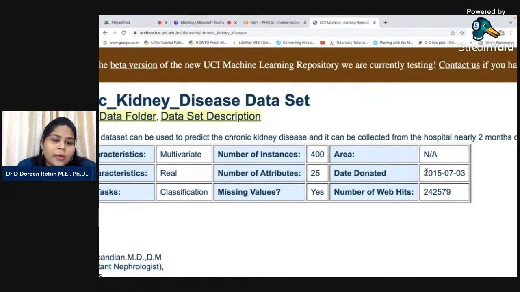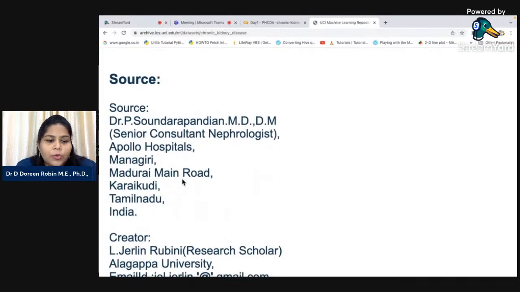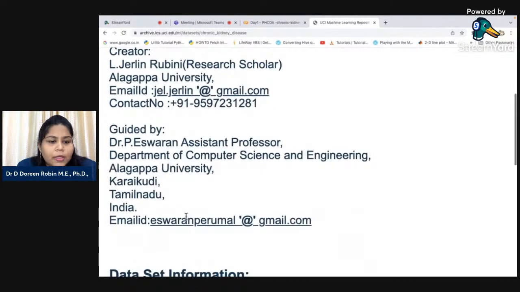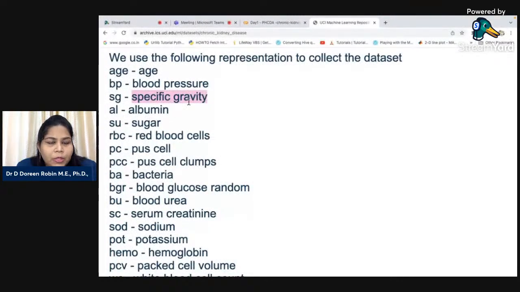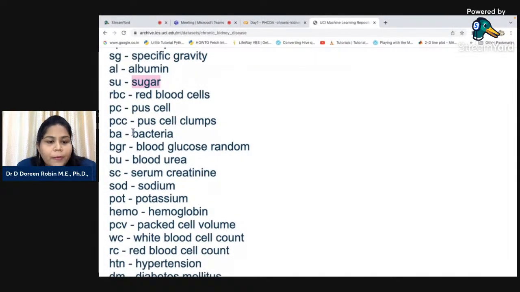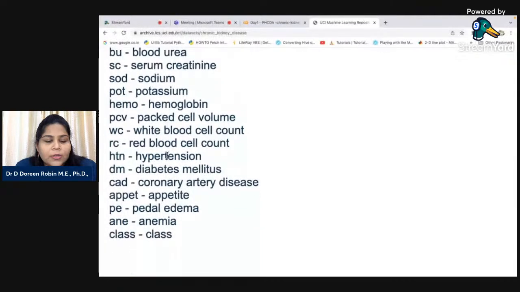It's from Karaikudi, Apollo Hospital. This was the doctor who gave it, and this is a research scholar who worked on it. This is how they've done it. BP specifies the blood pressure, then the specific gravity, albumin, all of this is for kidney disease. The sugar level, RBC, pus cell clumps, bacteria, blood glucose random, blood urea, the serum creatinine, the sodium, the potassium, the hemoglobin, and everything. And there is a class. This is my target variable.